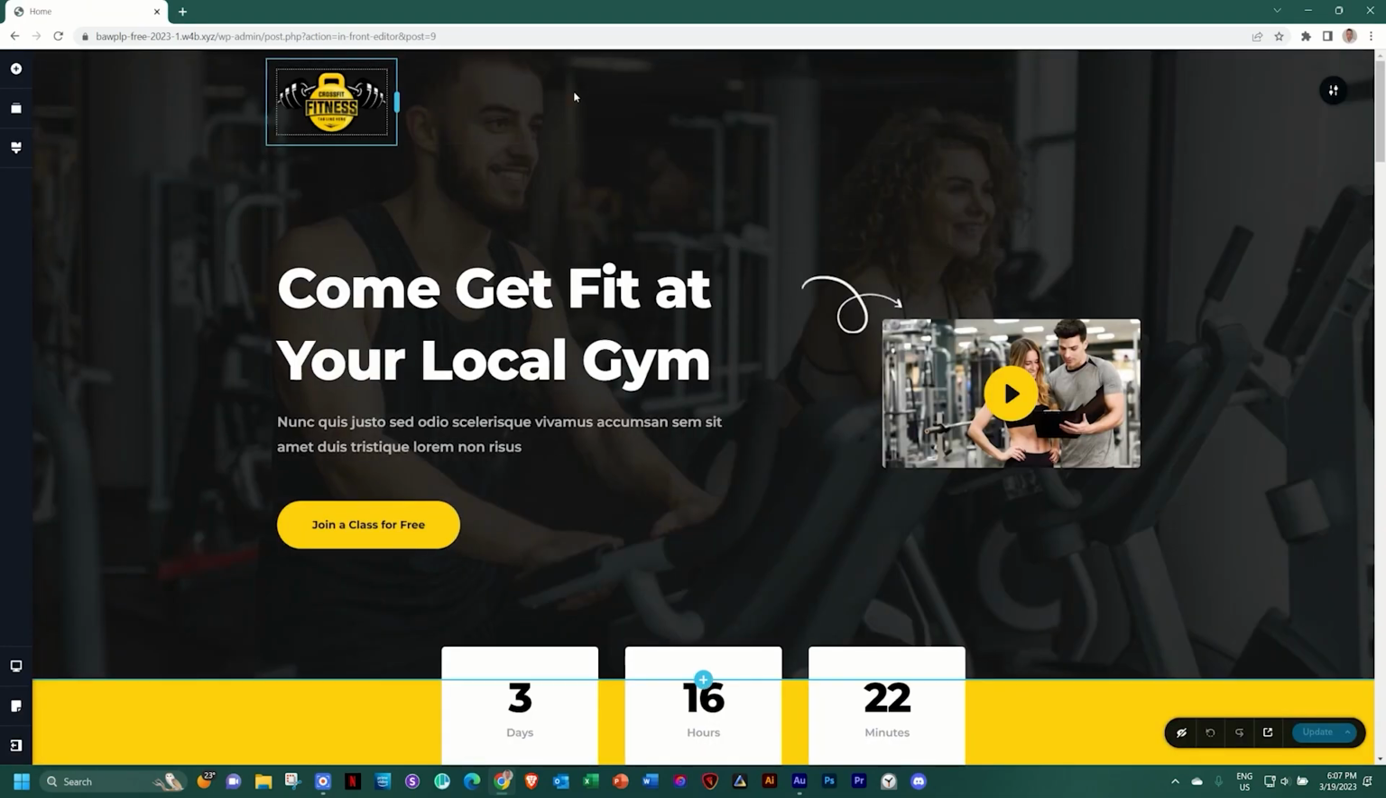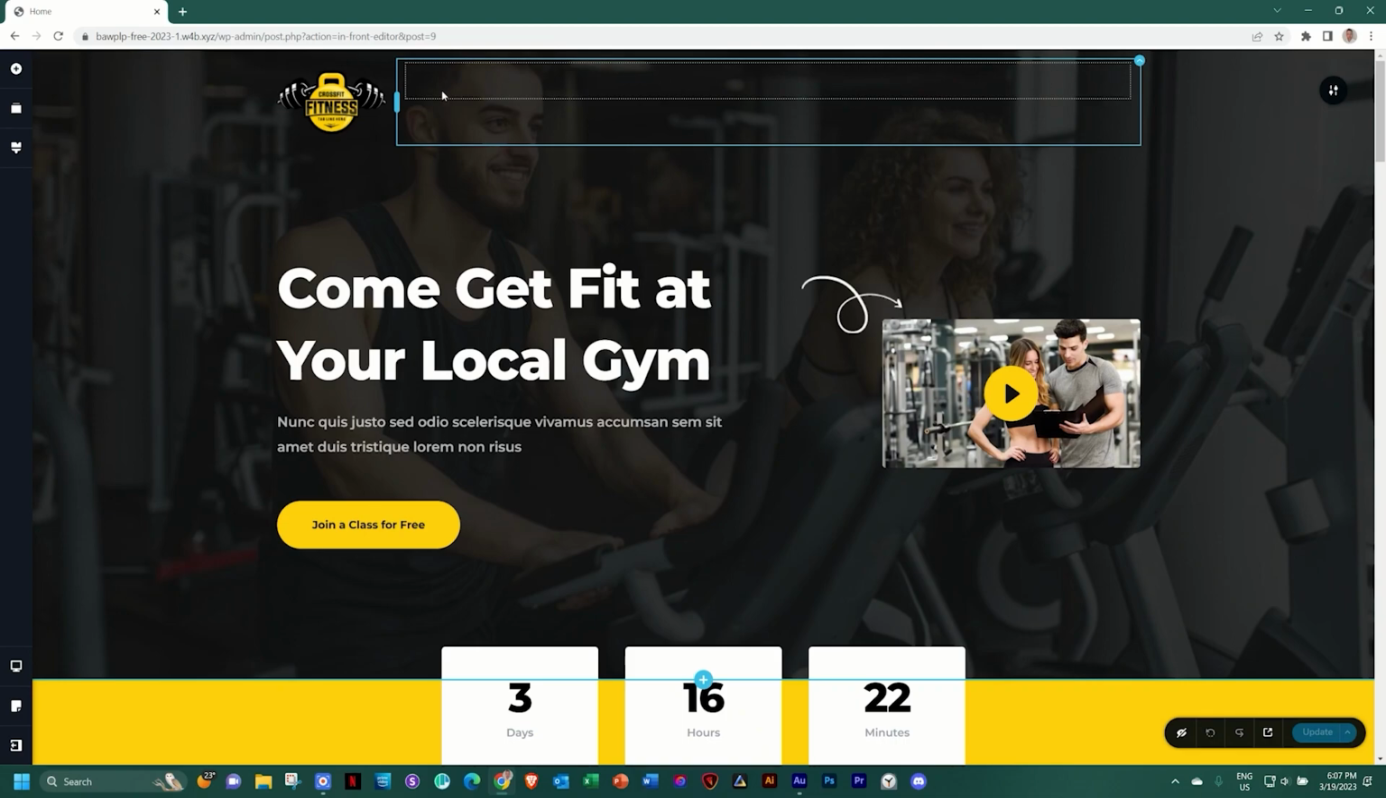At the top, we have these two columns already. In this one, we've put the logo. And in this one, you will see there is a little bar with a box. That bar is actually a spacer. It's actually an element. But now we're going to bring in the menu element in this column.